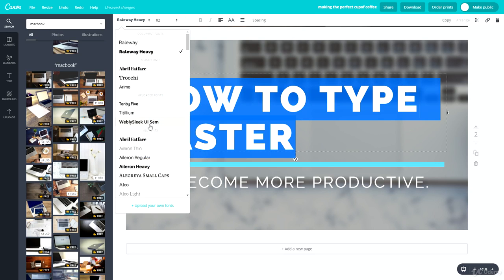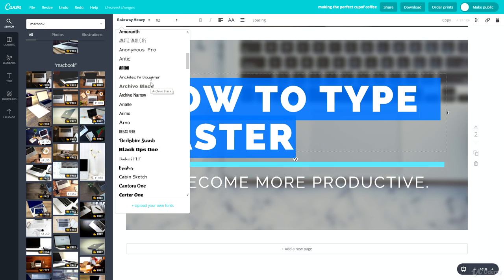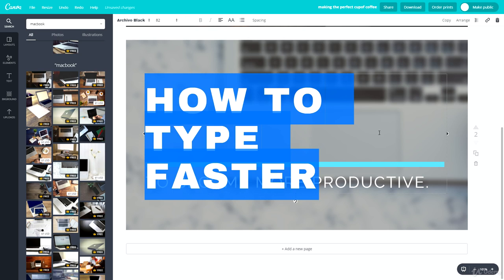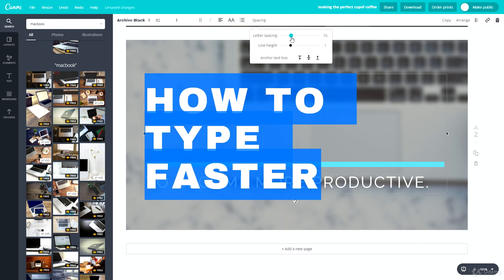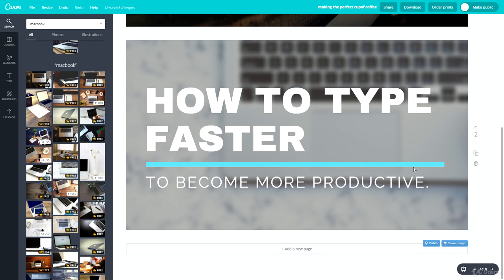I don't even like this font, so I'll just change this real quick for you so that I'm just showing you how to change the font. So let's go to this one, there we go, and then change the spacing, the letter spacing, like this, and then it's all in the right spaces like that, and that looks even better.